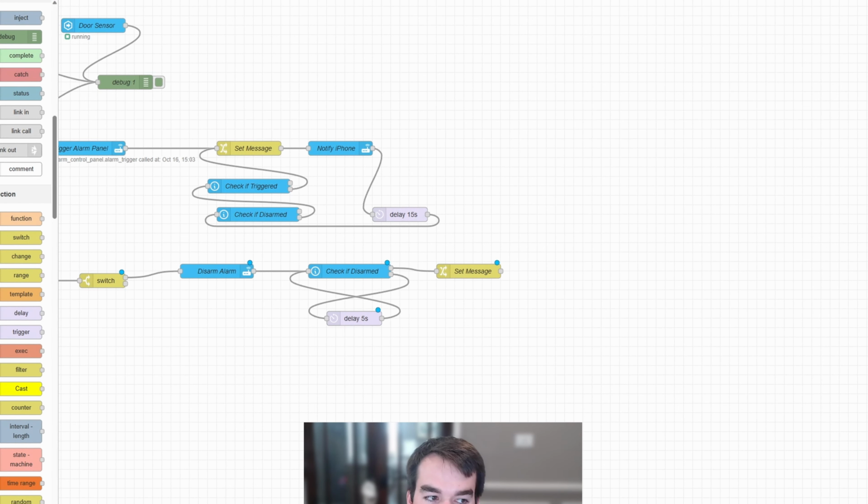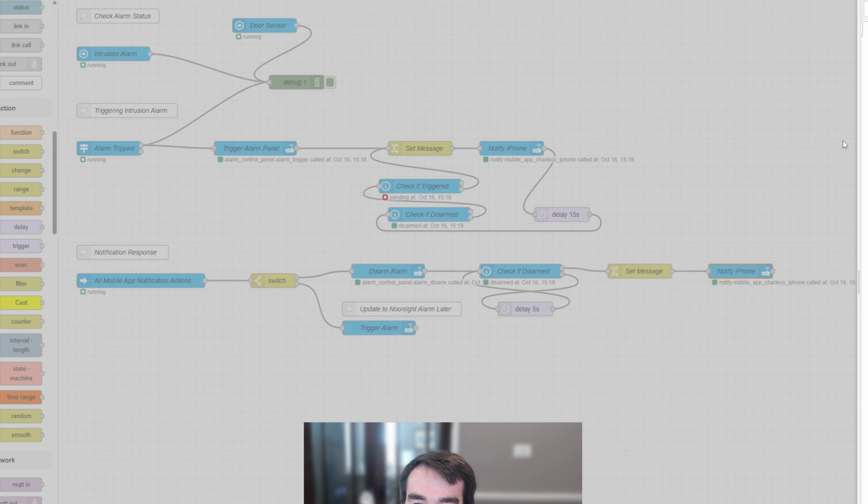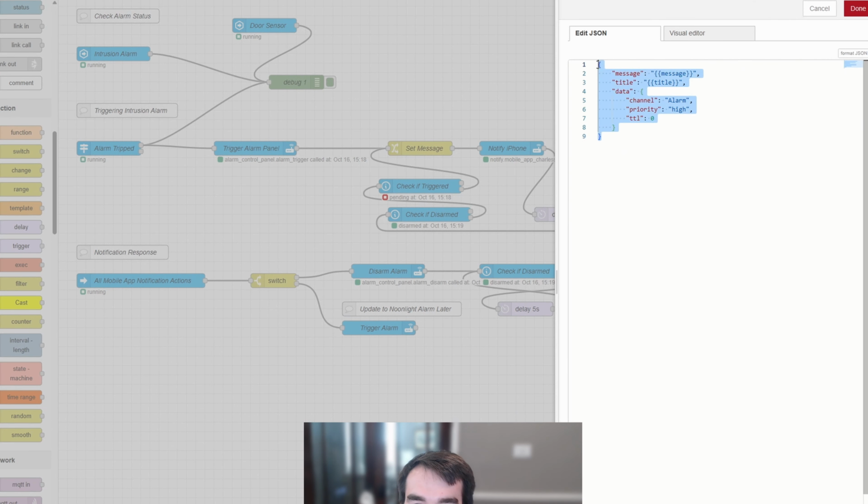And then we still need to send that to our phone, so we'll grab our notify iPhone again, paste it down here. One last thing to change is this notify iPhone JSON data. We have a smaller version from the node that we copied where it's just the message and title and the alarm. We don't have our action buttons.